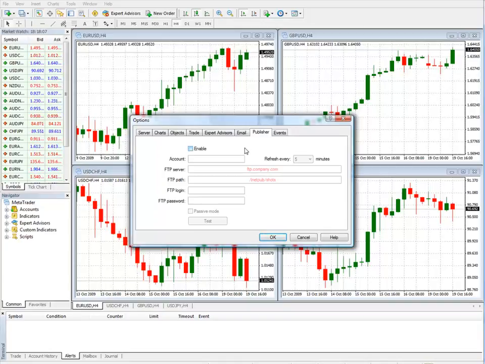This will be put up on, again, up on an FTP server. And FTP stands for File Transfer Protocol, up on the web. Now, only reports of active accounts can be published. If the account number in the given field does not match with the current one, the reports will not be published. So if your actual account is 12345, and you put the account number in here of 6, 7, 8, 9, 10, then the account will not publish the account status.